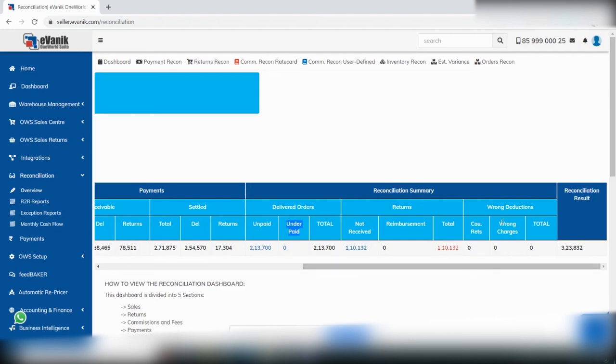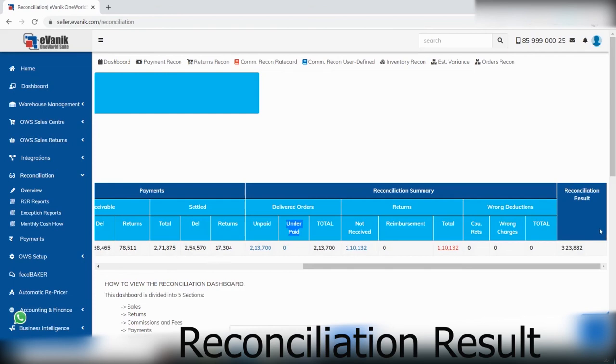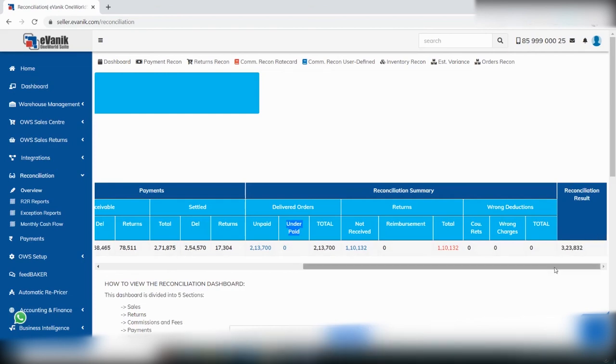And the second section is wrong charges, which talks about various charges, including your wrong shipping fees, wrong shipping zone, wrong fixed fees, collection fees, or any other fees which has wrongly been charged. This also includes the wrong commission rates that would have been charged. The total of this is the reconciliation result for that particular month.